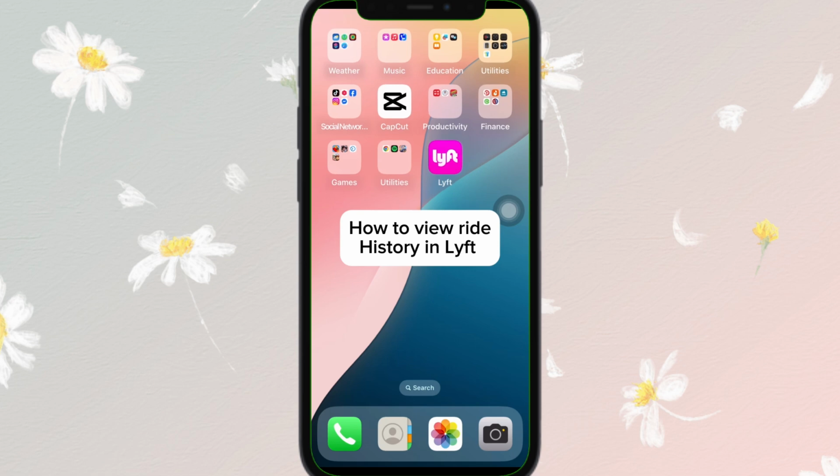How to view ride history in Lyft. If you have been using the Lyft application and wondering how to view the ride history, don't worry. In this video, I will show you how to do it. So let's get started. First of all, open the Lyft application.